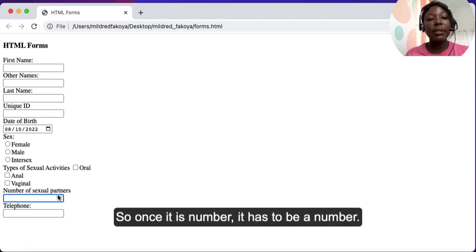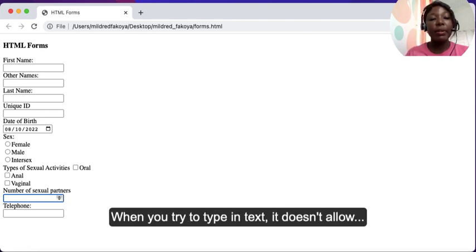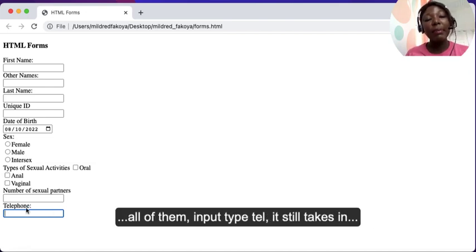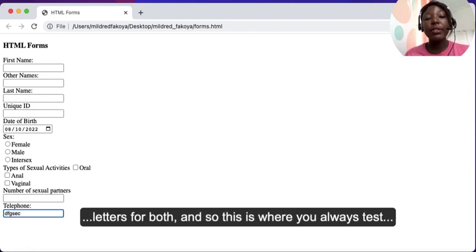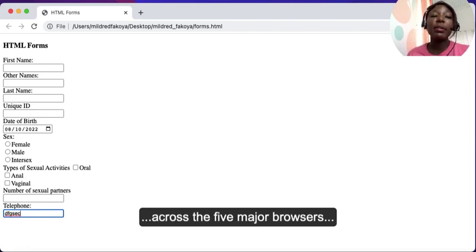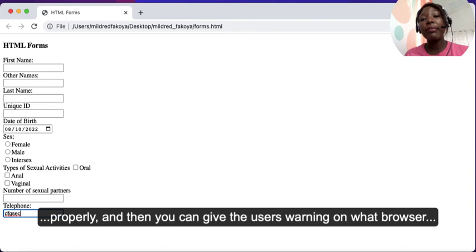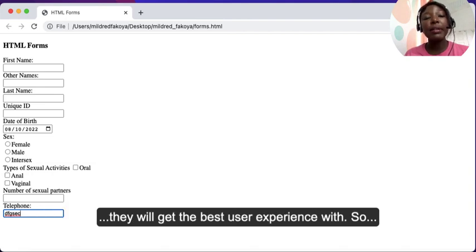So once it's number, it has to be a number. When you try to type in text, it doesn't allow. When you're putting a telephone number, with input type tel, it still takes in letters for both. And so this is where you always test across the 5 major browsers and see if your form displays properly, and then you can give the users a warning on what browser they will get the best user experience with.